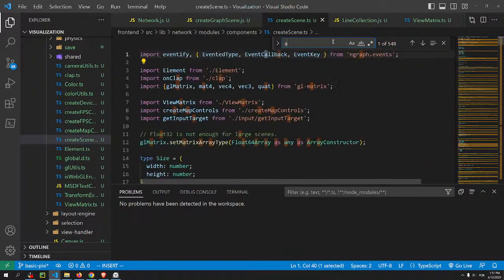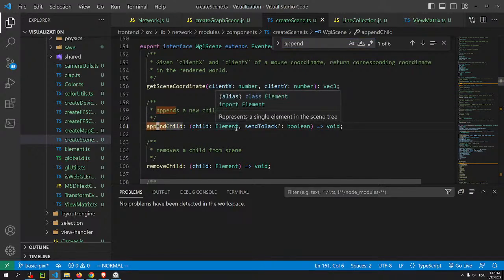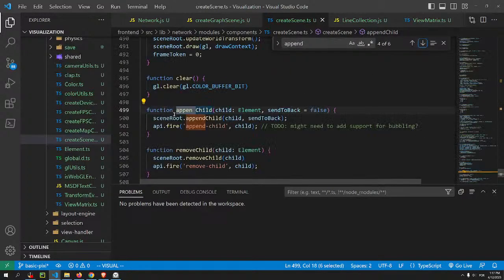But here it doesn't have append child. Or it does. Yeah, scene root, append child. That's the thing. So it's creating the scene root as an element, so the element would be the model matrix, I think. And the view matrix is the main thing.